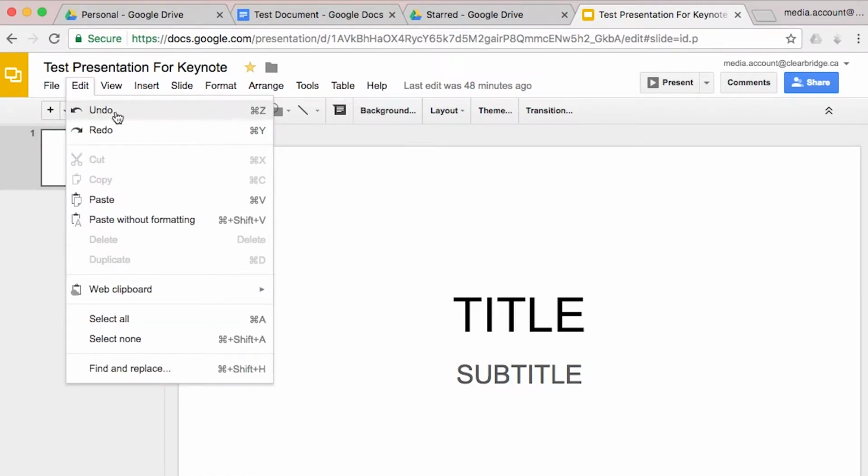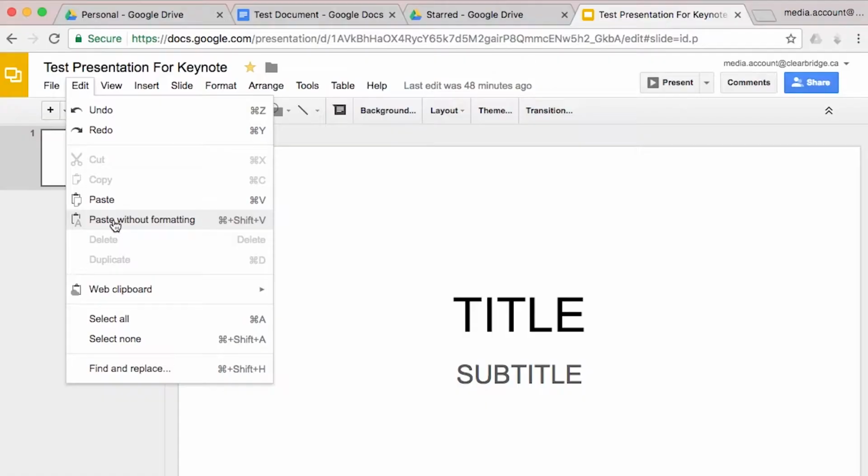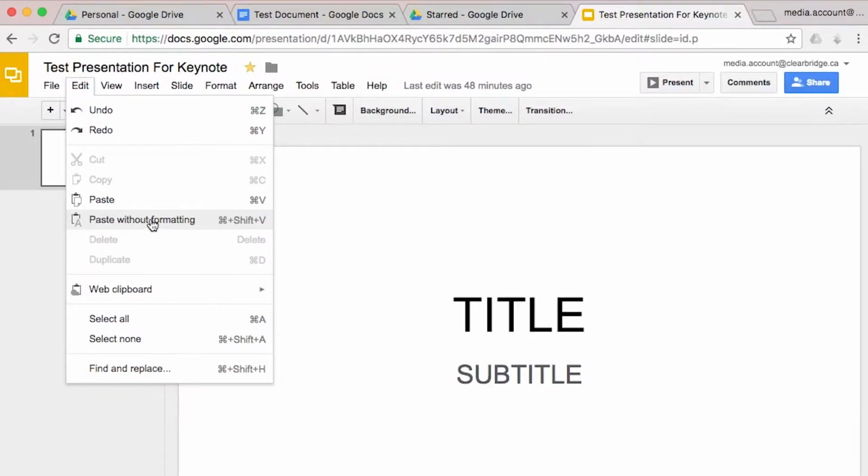Under Edit, I have the ability to undo, redo, cut, copy, paste. I can paste without formatting, which is a really handy feature if you want to strip out any text formatting that is in the original location that you're copying the text from. So if you're copying text from an email or another document and you don't want the formatting from the font to come over, or whether it's bold or not, this will strip all of that out when you choose this option. I can also do Find and Replace or Select All.